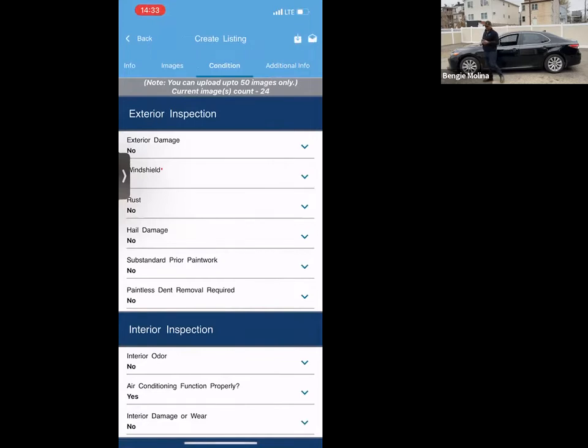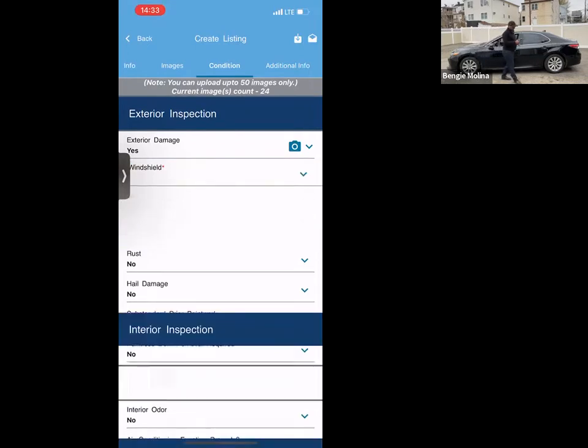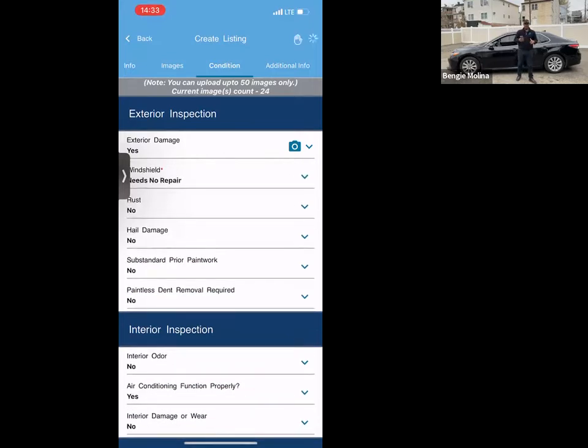Now the next question is windshield. My vehicle does not have a cracked windshield. But you do want to make sure you check the corners. A lot of times I have missed corners of the windshield simply because I don't check it properly. You're just used to looking at the front of the windshield where it's clear, but please check all the corners to make sure as well. Does not need any repairs.